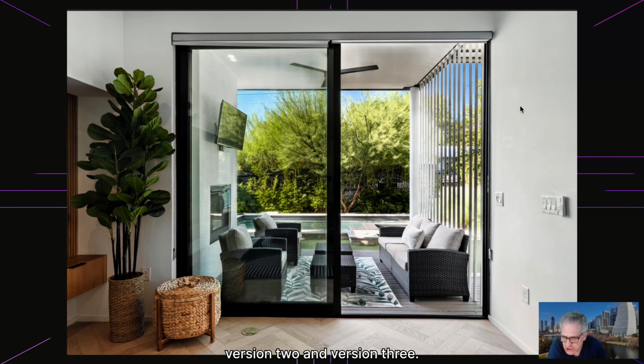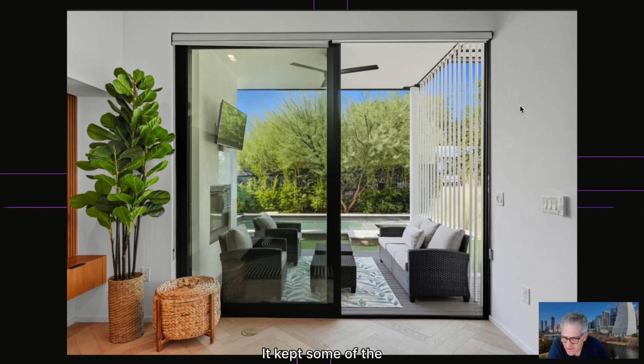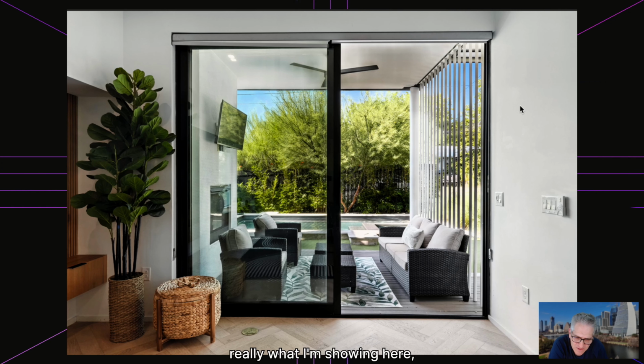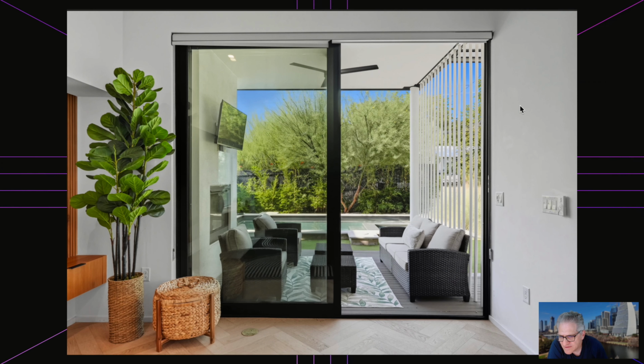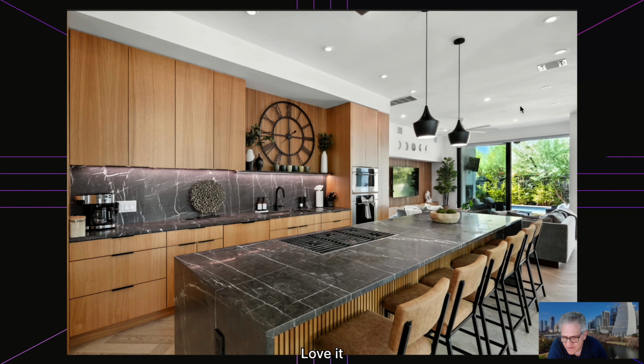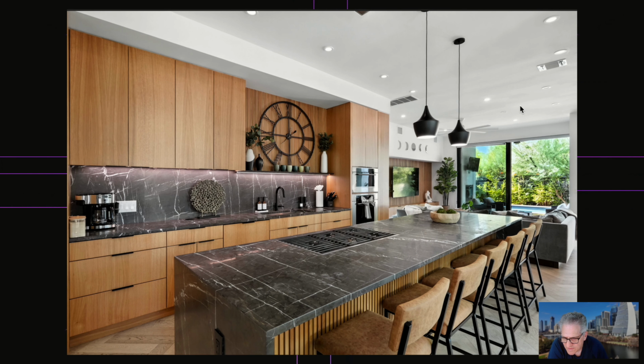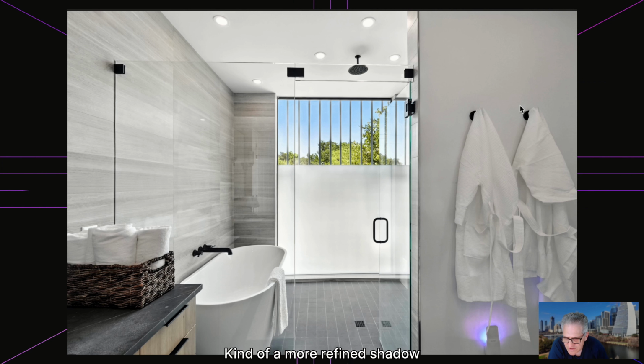Here's again version 2 and version 3. It kept some of the brightness through the windows because that's really what I'm showing here, which is great, but a little more clarity. Love it. Inside here you can see both reflection windows here making a big difference. Really kind of a more refined shadow highlight ratio. Here's a bathroom shot.